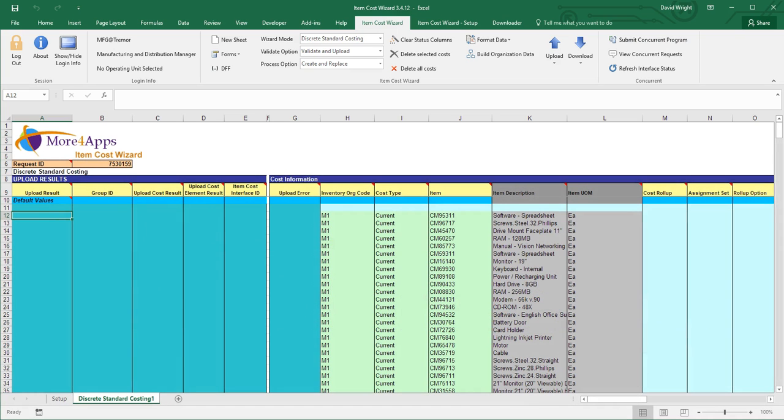Welcome to this More for Apps video on showing you how you can update standard costs for specific items by using an intermediary cost type. First of all, I'll load these items into the current cost type.